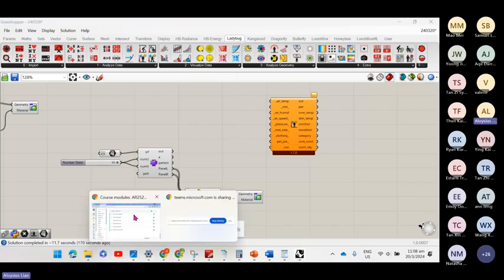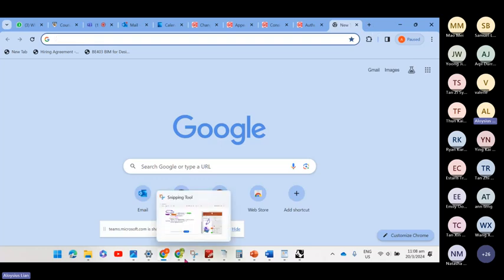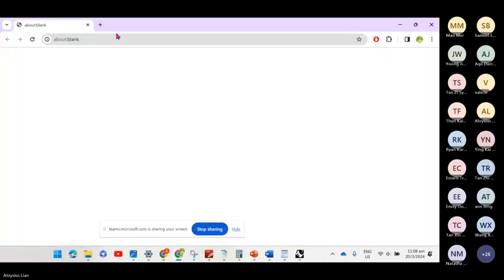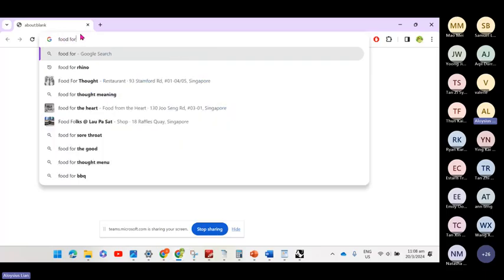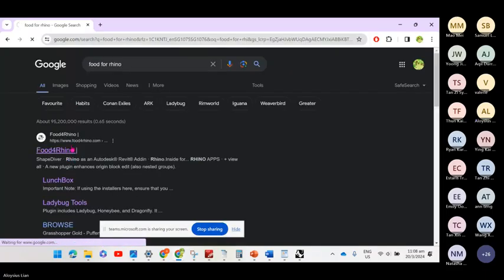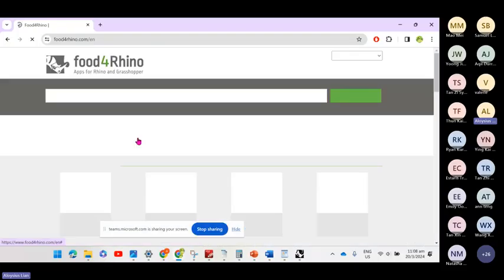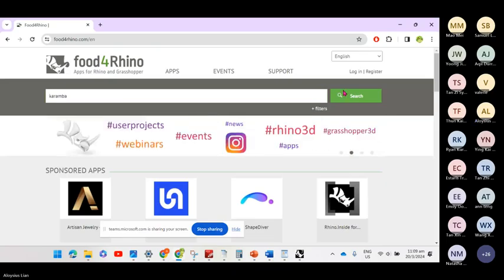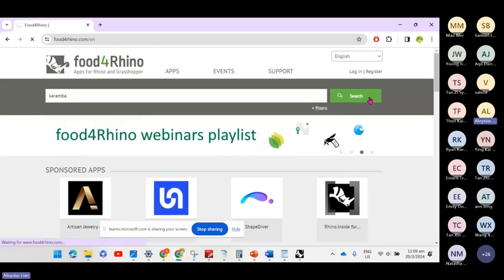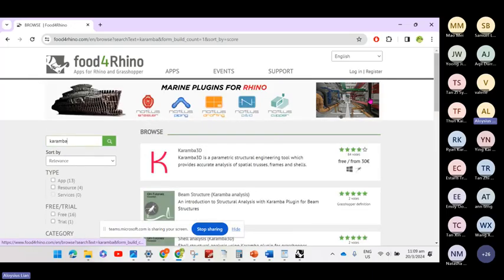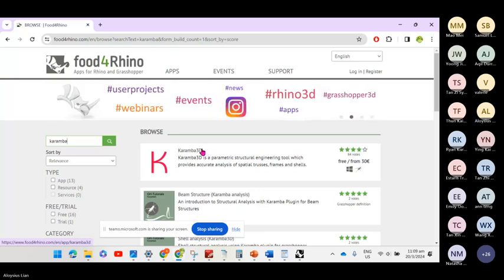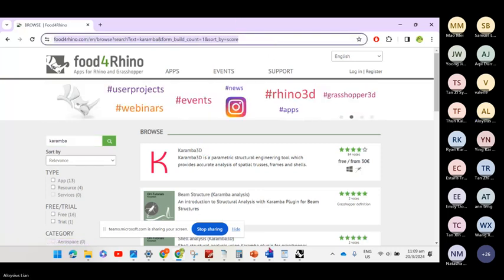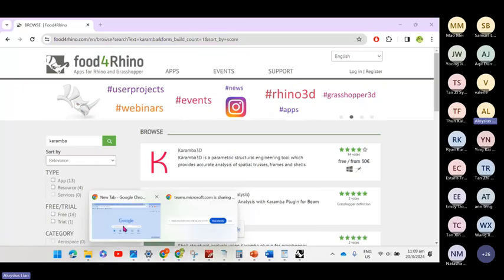I would just ask for all of you to go to the Food4Rhino website and download 2 plugins for the coming 2 weeks. Okay, the first one is called Karamba. Okay, Karamba is a structural calculation tool. Okay, I will put this inside the chatter.